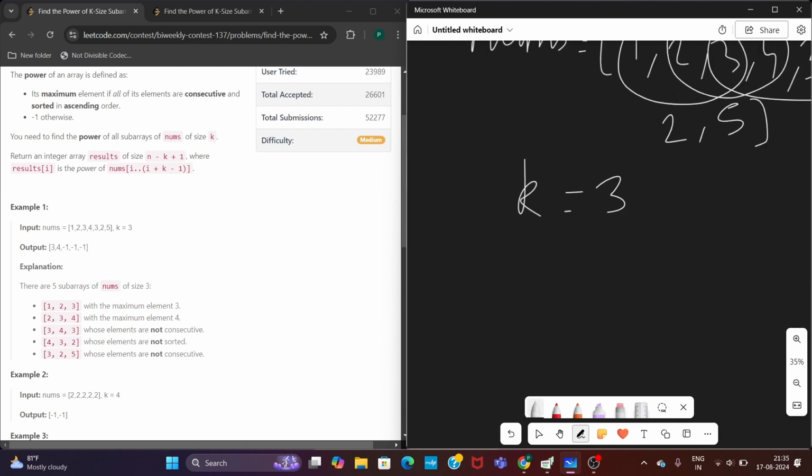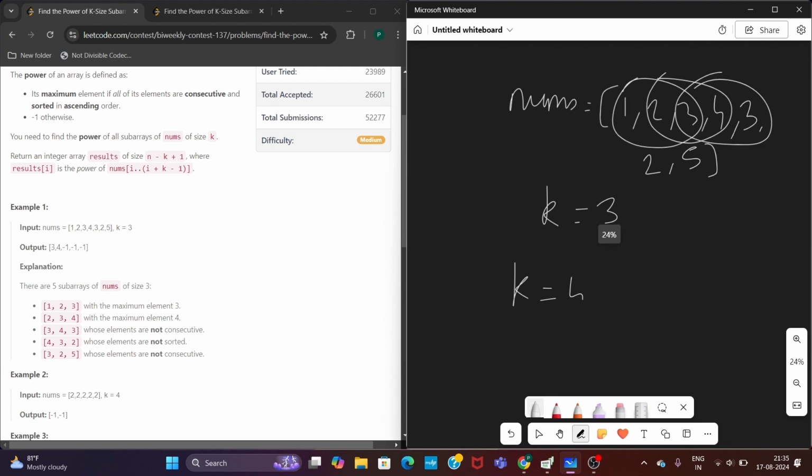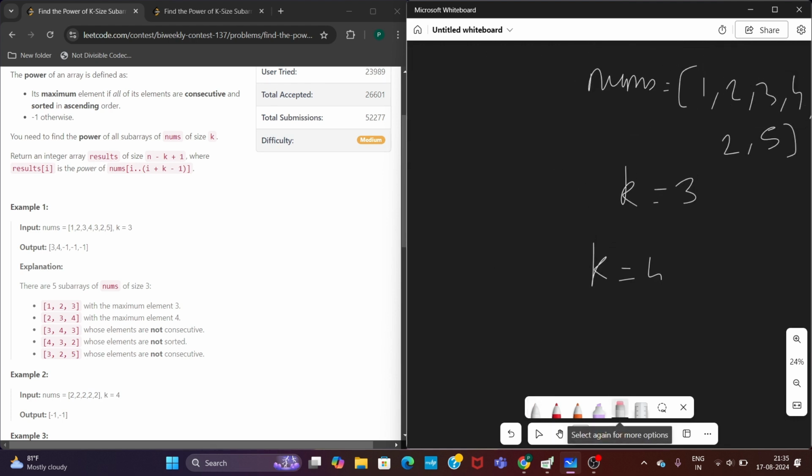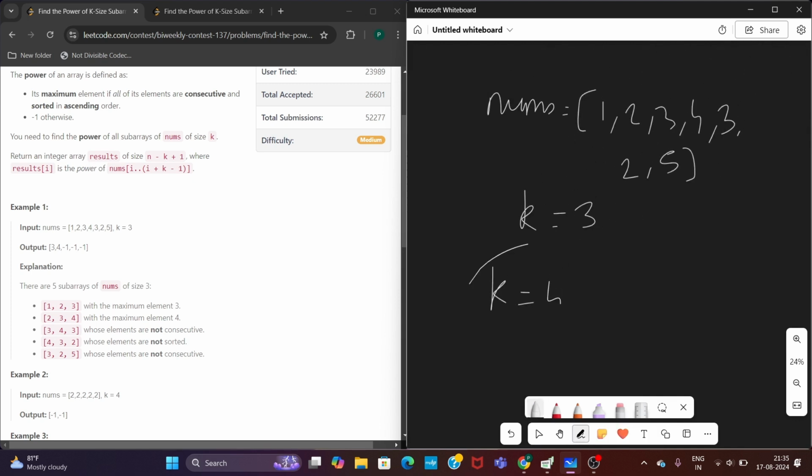So basically, if k is 4, then what will the subarrays be? Let's see. If k is 4, then our subarrays will be 1 2 3 4, then 2 3 4 3. Means the subarrays will be of length 4 if k is equal to 4. So let's move forward and see our first subarray.